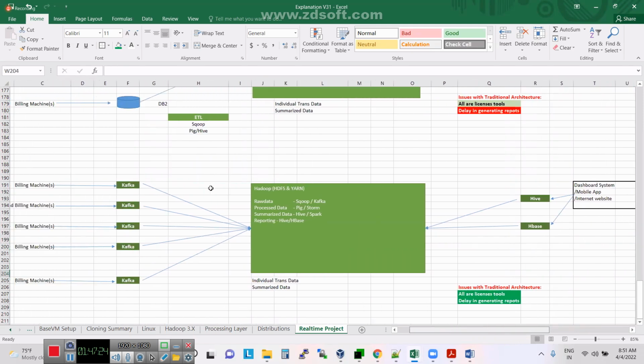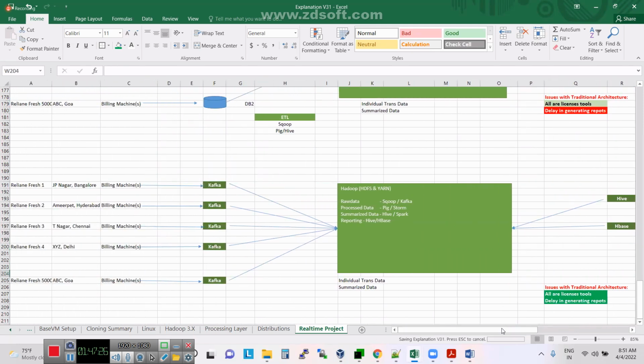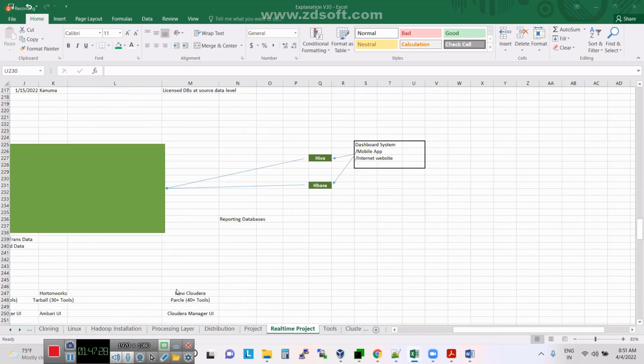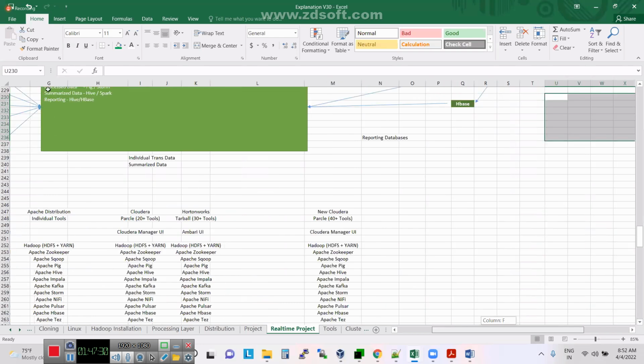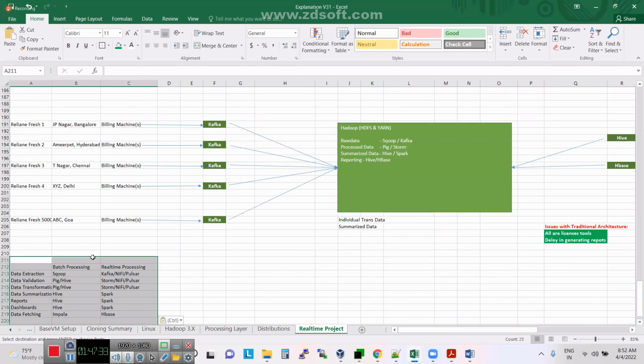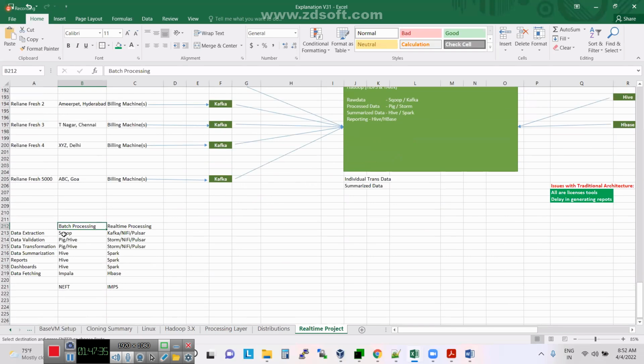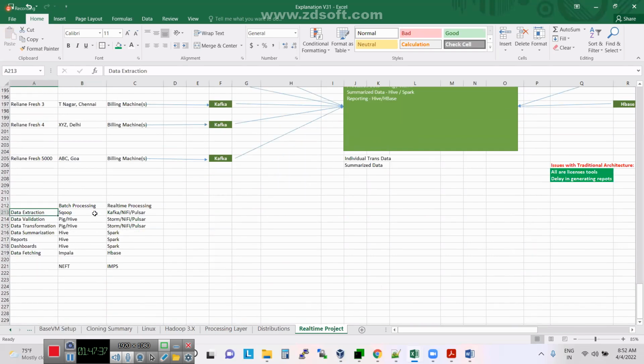So now we will see here, guys, what are the tools we have here. If I want to go with data extraction in batch processing, what do you mean by batch processing, guys? Batch wise.